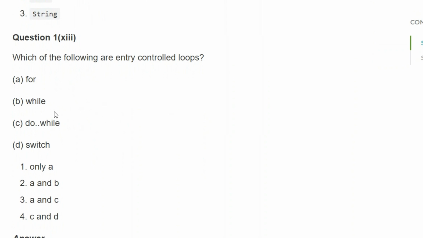Question 13. Which of the following are entry control loops? Answer. For loop and while loop are entry control loops. Do while is an exit control loop. Correct answer, options A and B, for and while.